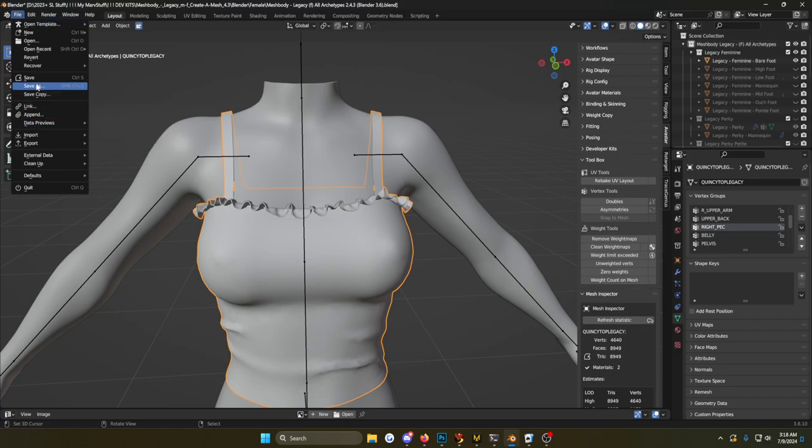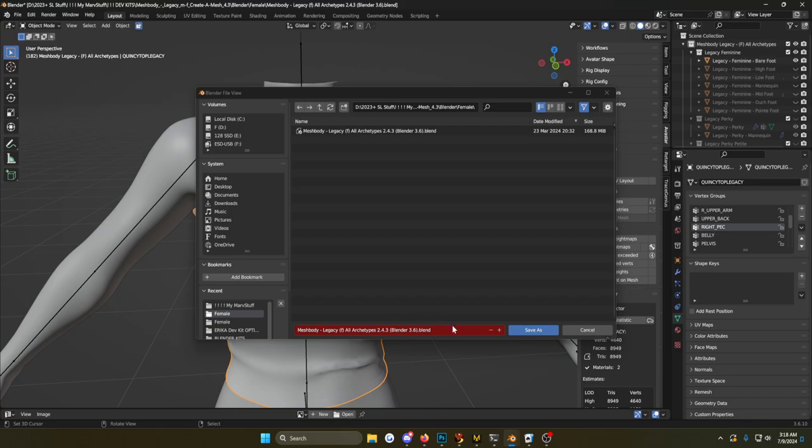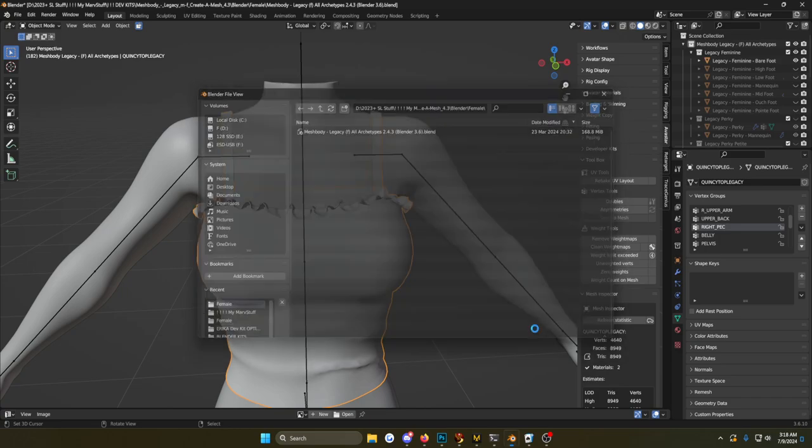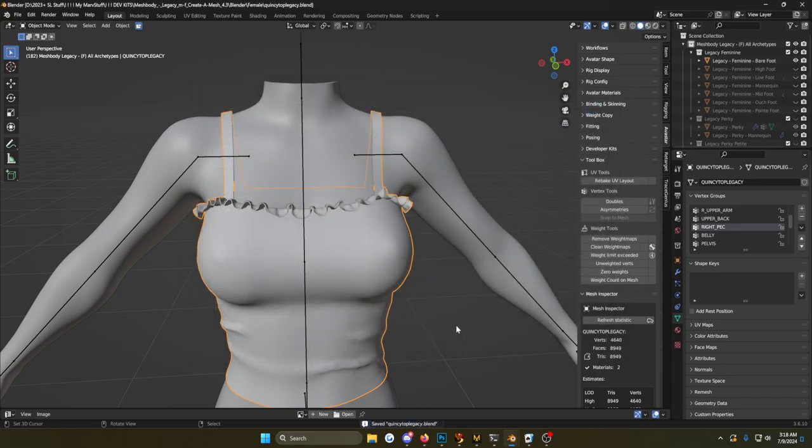When you're done making it for legacy, I always save as .blend. That way, if something comes up, I can come back and fix it pretty easily. It does mean I have a lot of files on my computer, but storage is cheap, and I'd rather not have to come back and remake it completely from scratch.